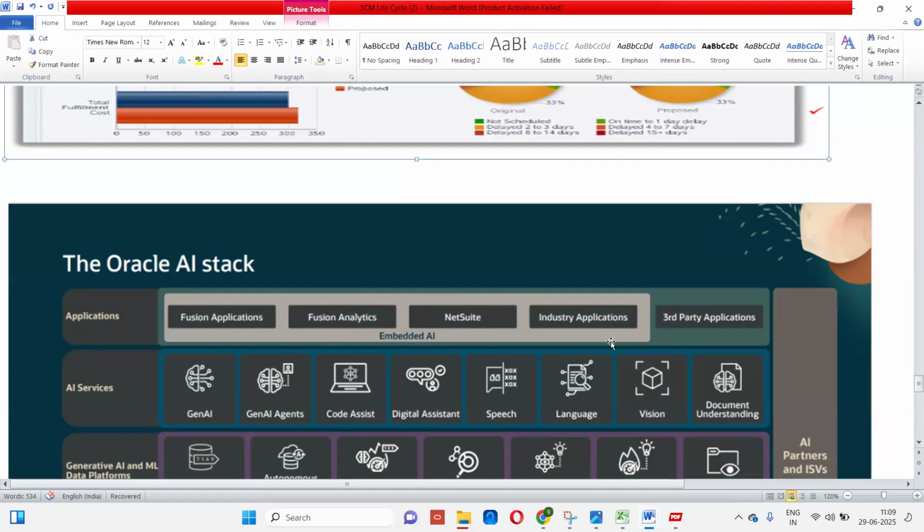Okay, so industry applications are all the industrial applications that they use, like hospitality management, hotel management, anything related to power and energy, mechanical engineering, or any other applications. Okay, and they have third party applications, so it can integrate with all the third party applications.